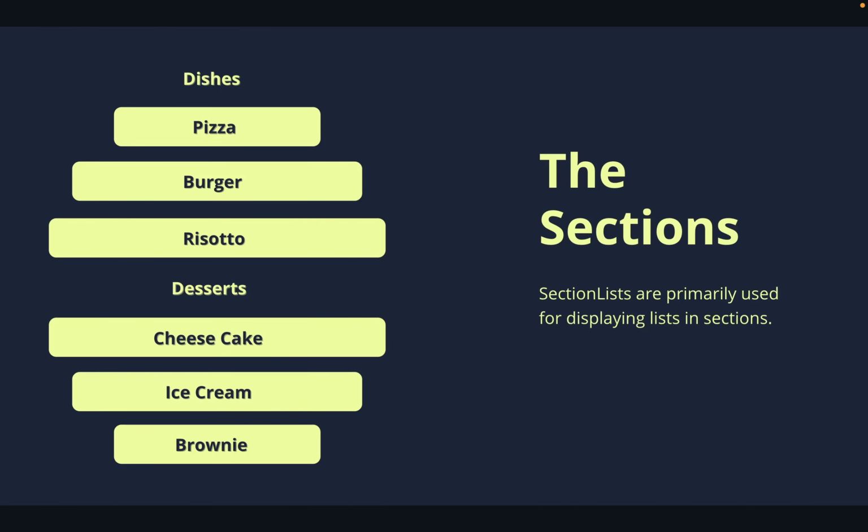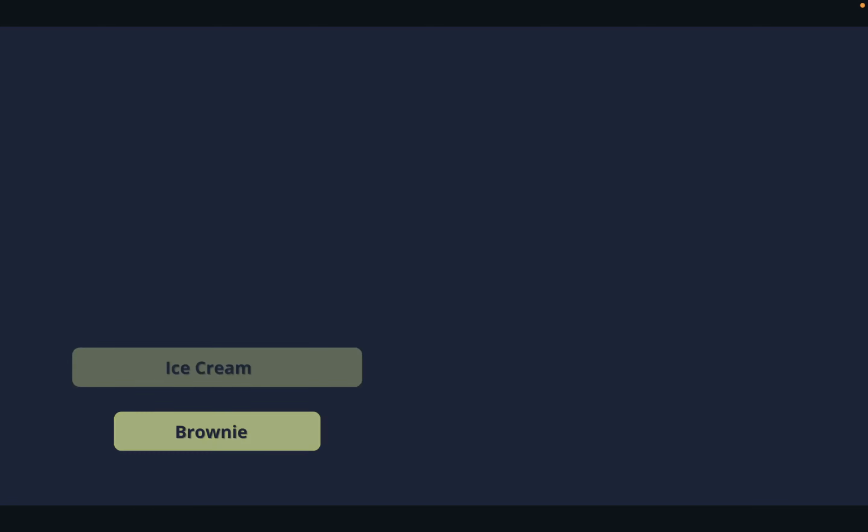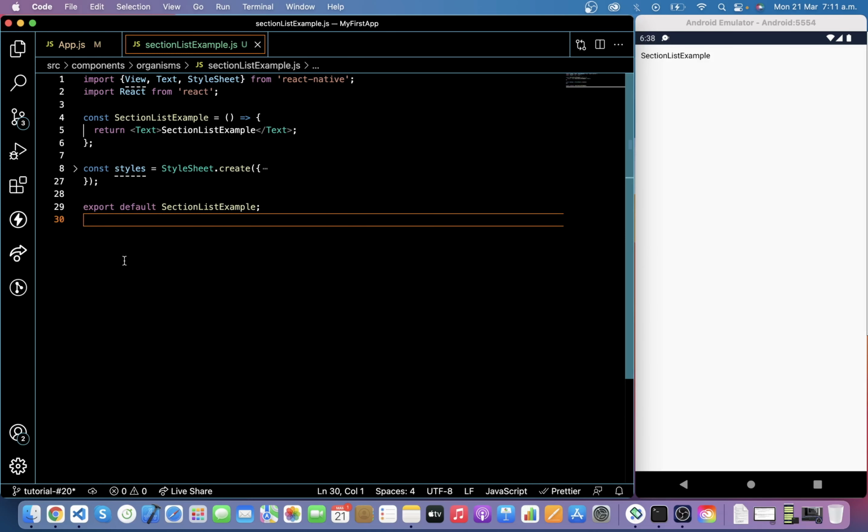Suppose you have a requirement where you have multiple sections on a screen, and in each section you have multiple items. So here we can use a section list. Like in this screen you can see we have dishes and dessert. We have two sections and in each section we have multiple items. So in dishes we have pizza, burger and risotto, and in dessert we have cheesecake, ice cream and brownies. If I have a large list of data, we cannot use scroll view here. So here is an easy way to show this kind of list, which is section list.